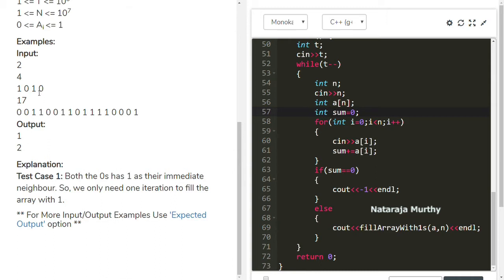If no ones exist in the elements, it is not possible to make them ones. So to find that out I am using sum. I am taking the values and at the same time adding them into the sum. If sum equals 0, because everyone is 0, then we just return -1, because we cannot do any iteration to make ones. Else there is a chance to fill the array with 1's.